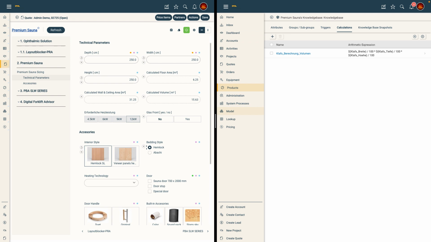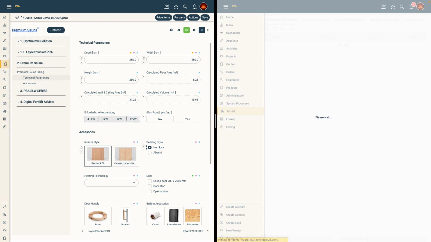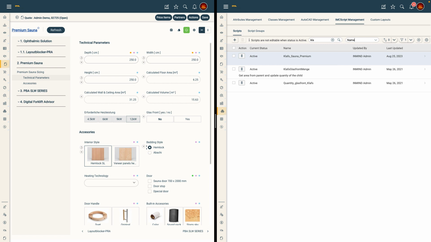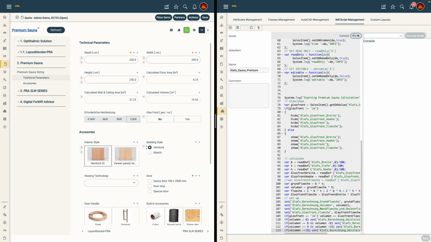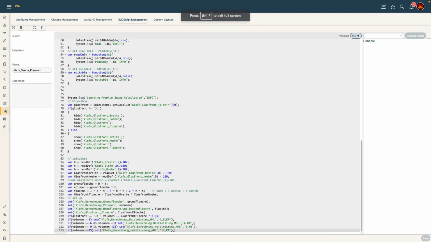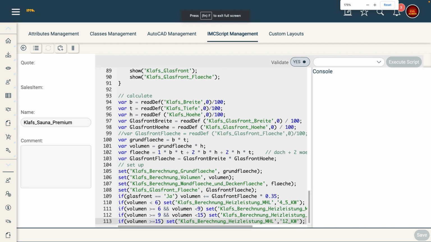We have a domain-specific language which is called IMC script. So let's look at this script. There's a lot of boilerplate here. The most important part is this one.